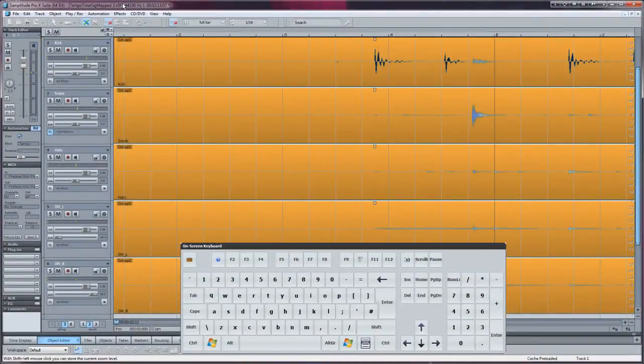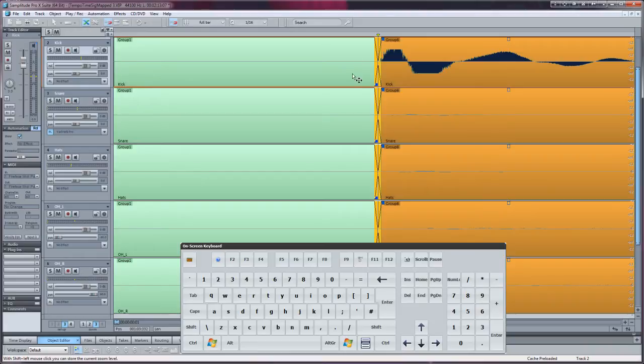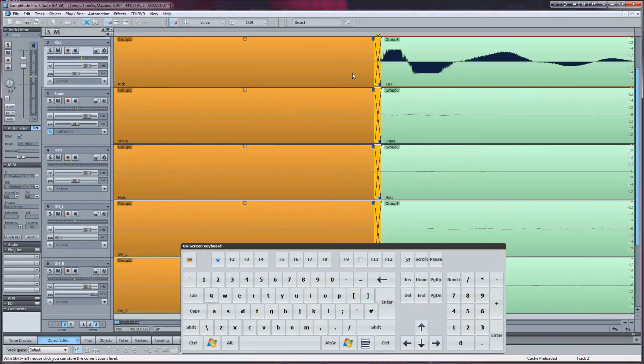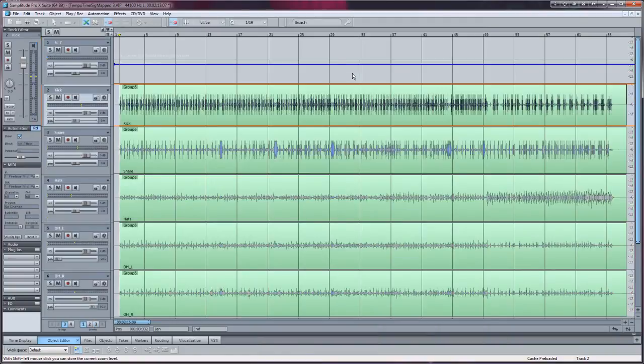To begin with, I need to ascertain the downbeat of the first bar. The kick drum hits on the first downbeat, so I'm positioning the play cursor where the first kick drum begins. Then I'm pressing T to split the objects, and then deleting all the objects to the left of the split. It's a good idea to leave some free space before the start.